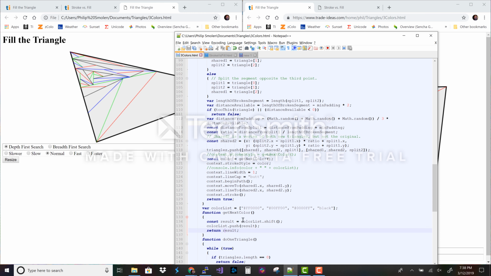And you return a copy of this color that we just moved from the front of the list to the back of the list. Again, those words are a little bit weird, but it just means take from one end or add to one end, and you can say which end.